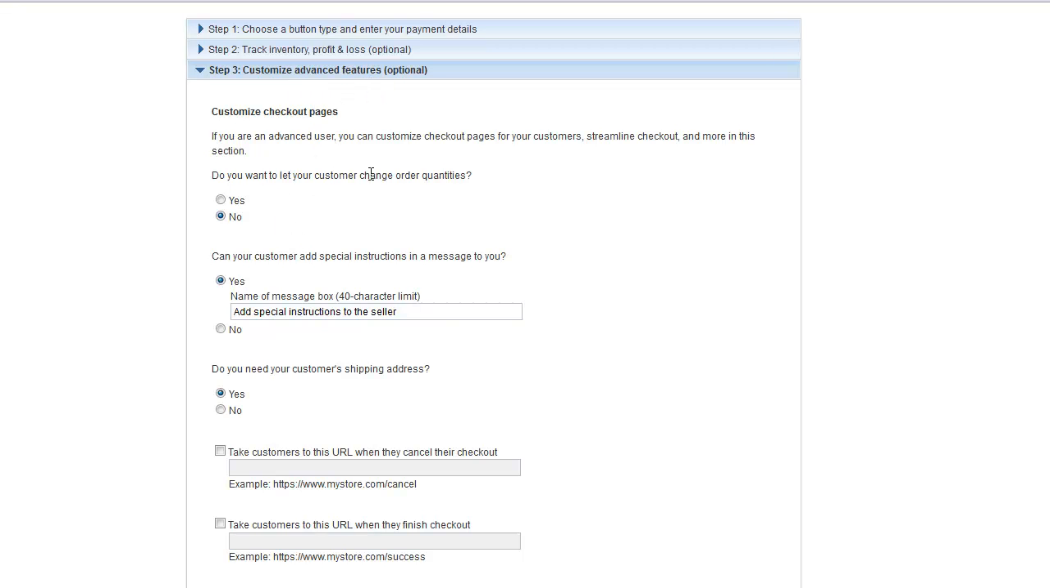And then step 3, customize advanced features. Do you want to let your customers change order quantities? Do you want them to say, I want to order 2 of these or 3 of these? In some aspects, you don't want to. You only need them to buy 1. There's only 1 available for them. They don't need to buy multiple copies. So you can change this to yes or no if you want them to do that or not.